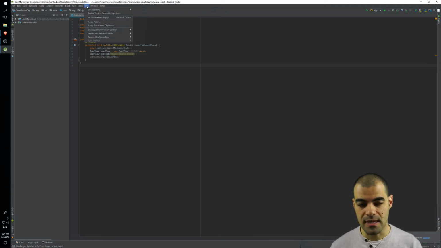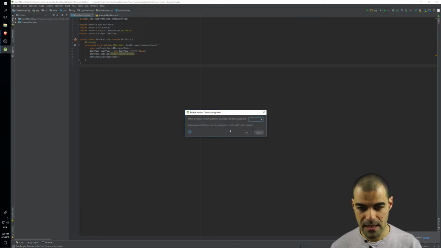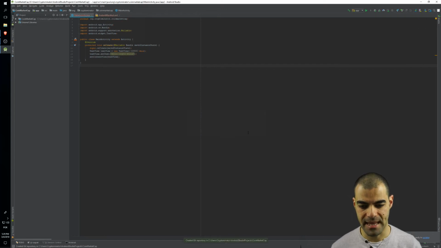So if you go to the VCS menu, you have here Enable Version Control Integration. And this is where we click. And now select the version control system to associate with the project root. And here we want Git. The CVS is an extremely old one, very famous, kind of deprecated right now. Subversion is kind of a clone of CVS. And Mercurial is also another one. Let's go with Git. That's what we want. Let's press OK. And now you see here at the bottom, created Git repository. So now we already have the repository created.